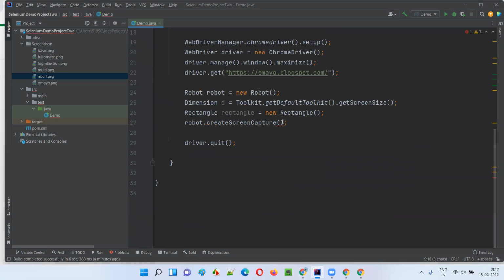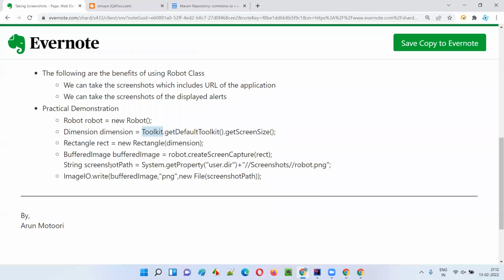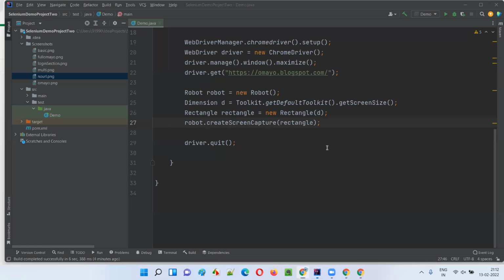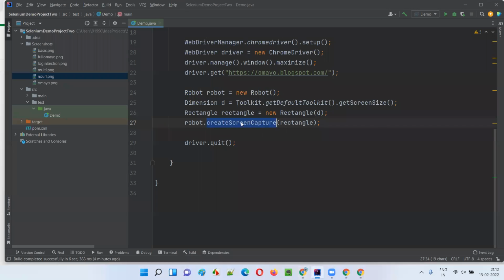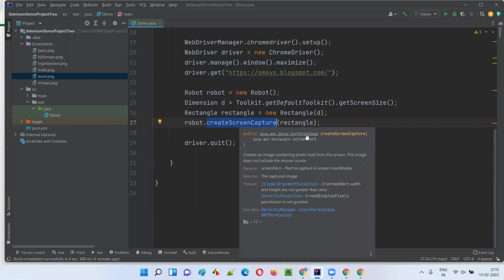No need to worry. Now, guys, this Dimension, provide it in the Rectangle, and this Rectangle, provide inside this createScreenCapture. That's it. Nothing more than this. You have to write like this. When you hold the mouse on createScreenCapture, it is returning the object reference of the BufferedImage from the Java AWT image package.